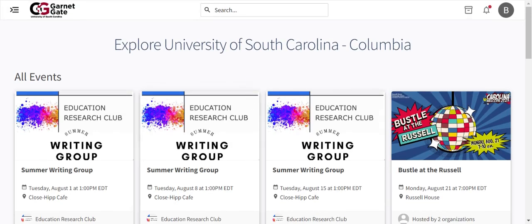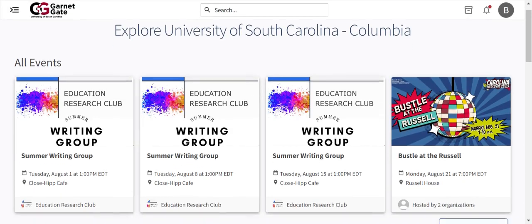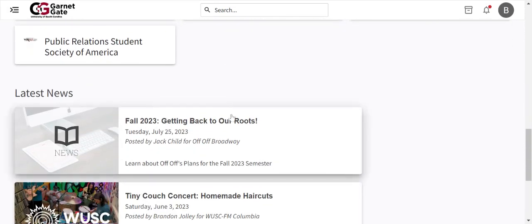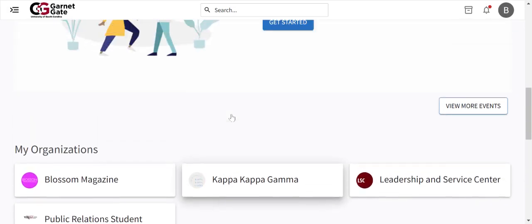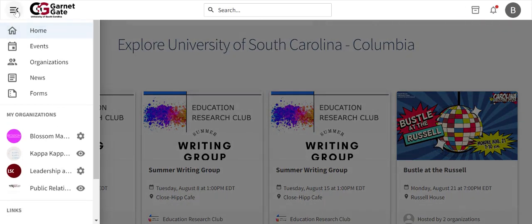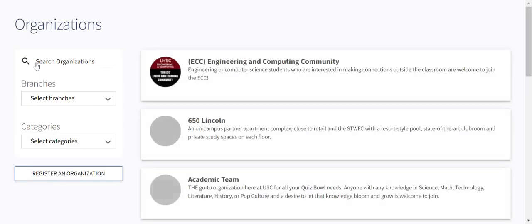Once you log in, it's going to take you straight to the homepage where you can see upcoming events, your organizations, and the latest news on campus. So the first thing we're going to learn how to do is navigate the organizations tab. So click on this menu on the left-hand side and click on organizations.